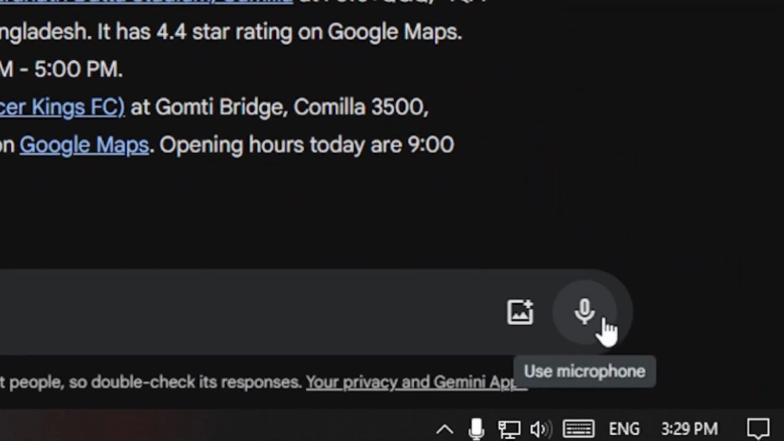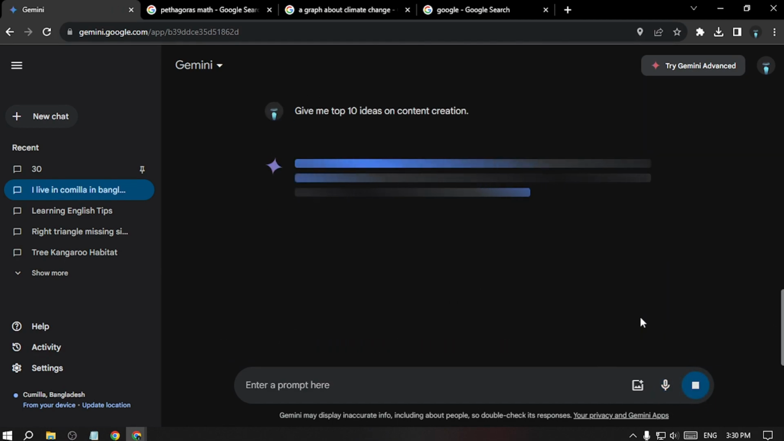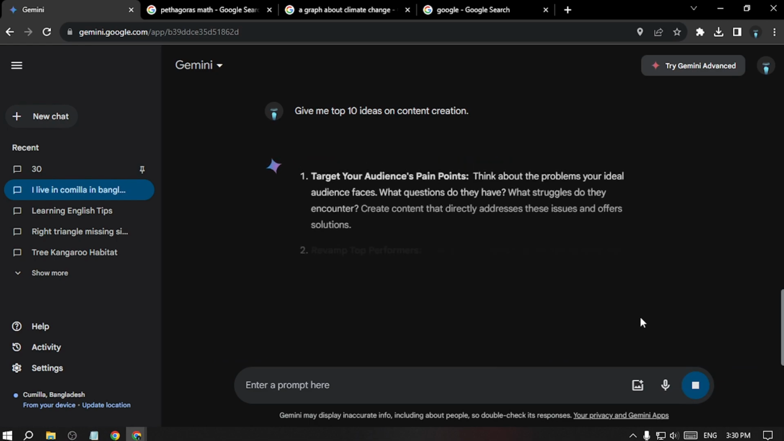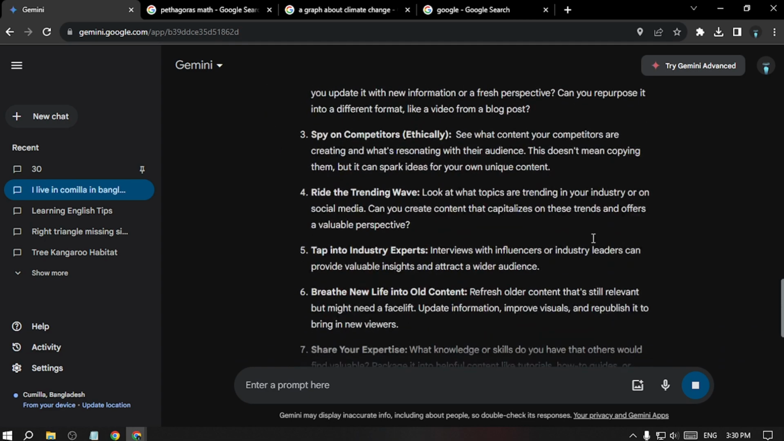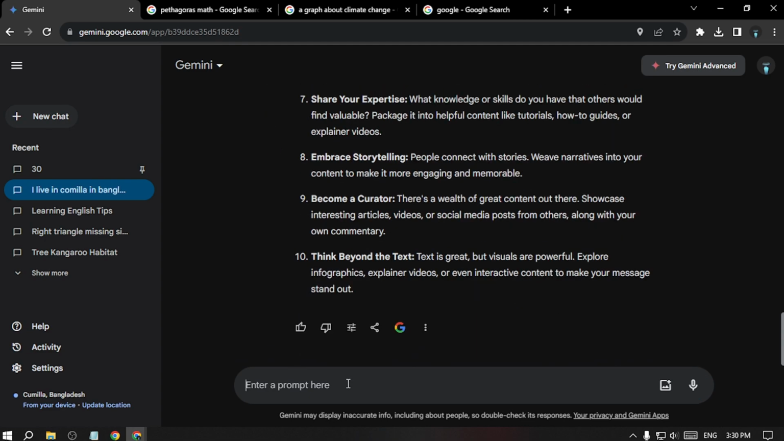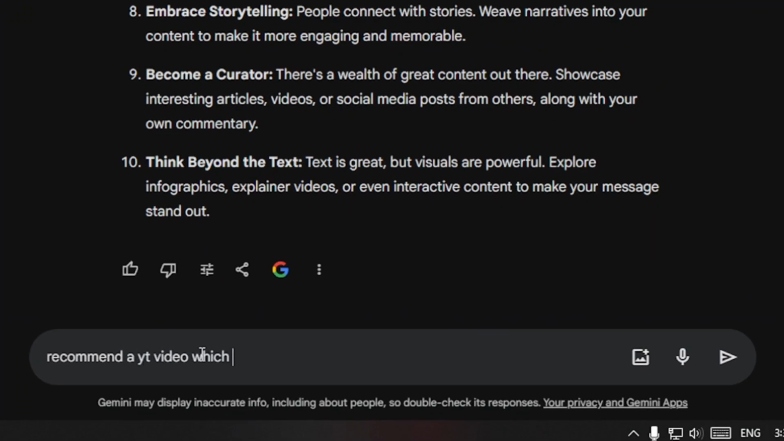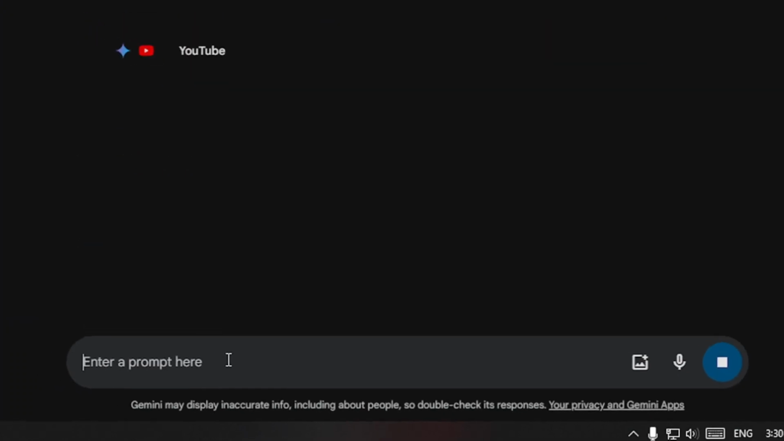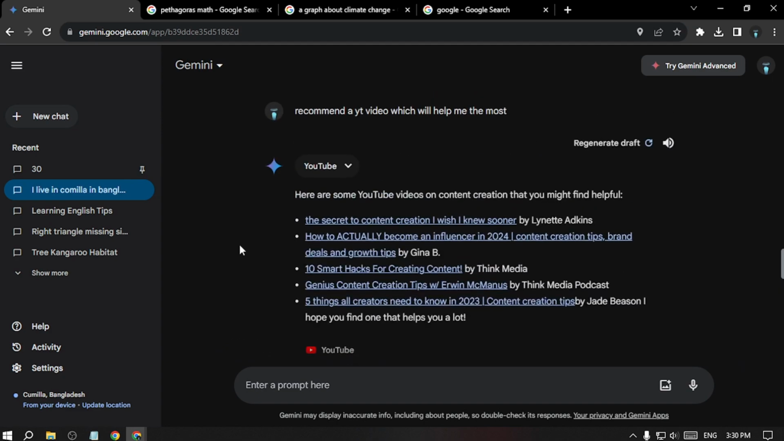Also, I can communicate with Gemini with the microphone. So if I click here, microphone. Give me top 10 ideas on content creation. And after that, if I click here, it will give me the top 10 content ideas for content creation. That's super cool. And also, I can go deeper. For example, and it has given me lots of YouTube videos that are going to help me improve my content creation.